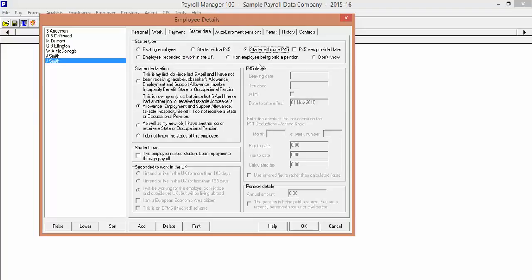Then we have the starter data. We have starter without a P45. That's what we selected when we set the employee up. If they give us a P45 before we make the first payment, and it has to be before we make the first payment, you can select starter with a P45. If they give us a P45 afterwards, after we've made a payment, you'll be able to tick this box here and enter the information.